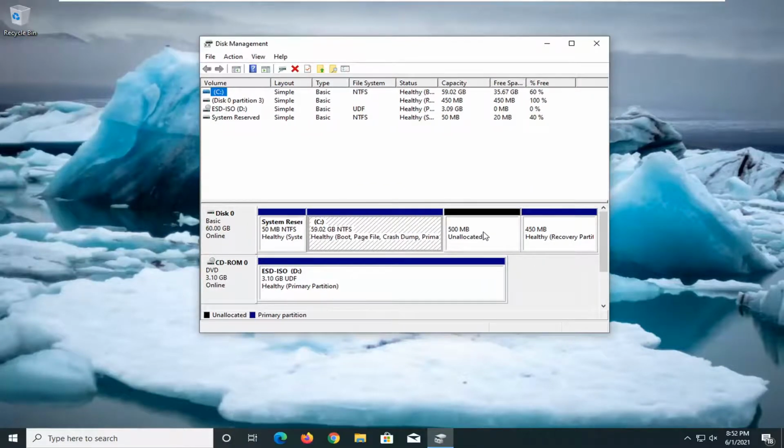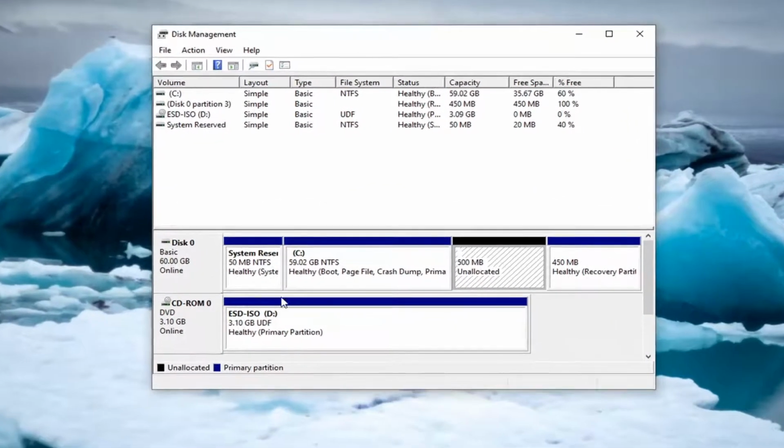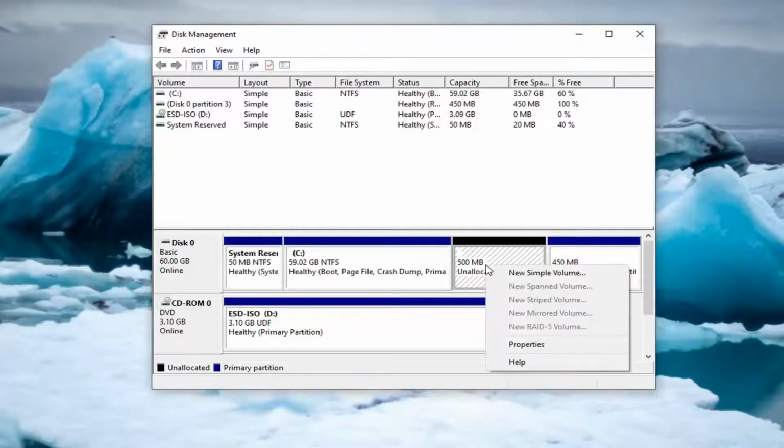You should find an empty unallocated space in here. Again, don't select anything that's currently selected. You probably want to find something that doesn't have any letters on it. So you will find this unallocated space somewhere in here. Go ahead and right click on it.